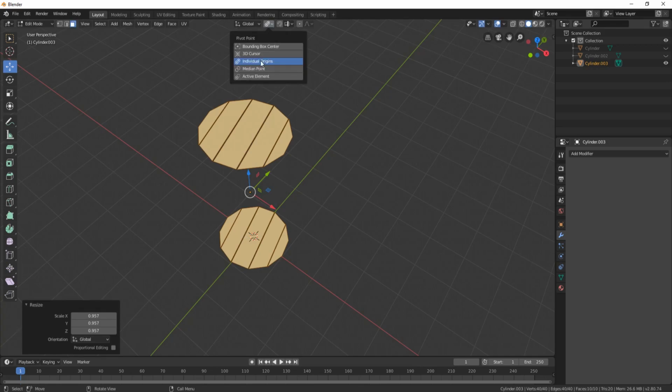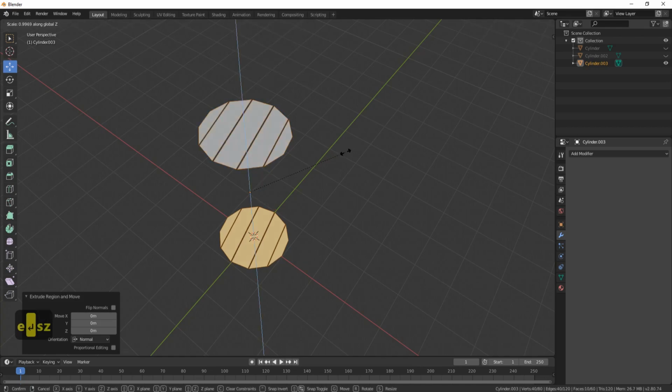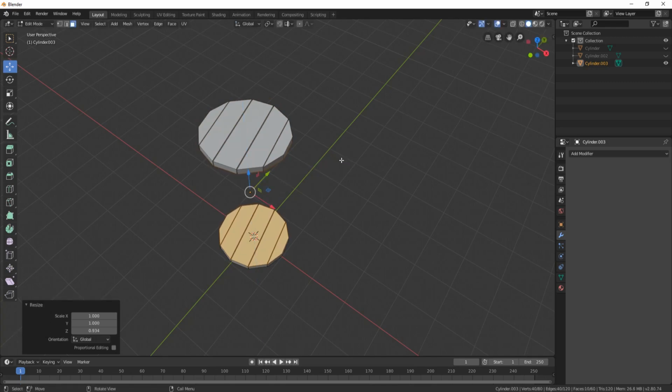Now come back up here, go to medium point, press the E, S, Z, and now you'll find you can bring them out or in. So let's bring them in, and now with these faces selected, go back to individual origins and press the S button and bring them out slightly so you won't be able to see through the barrel.